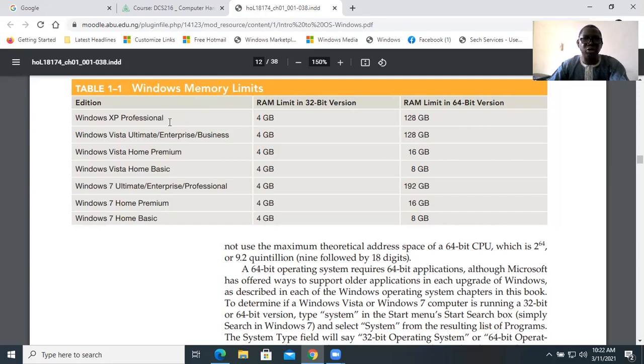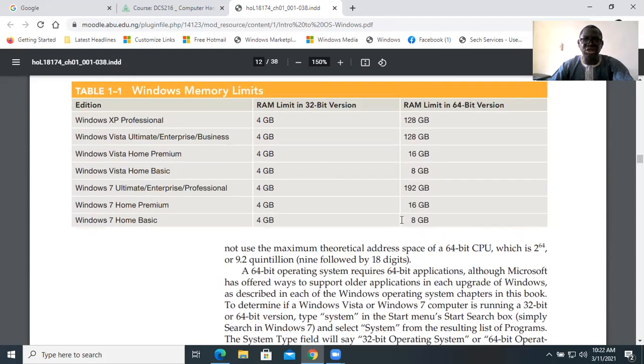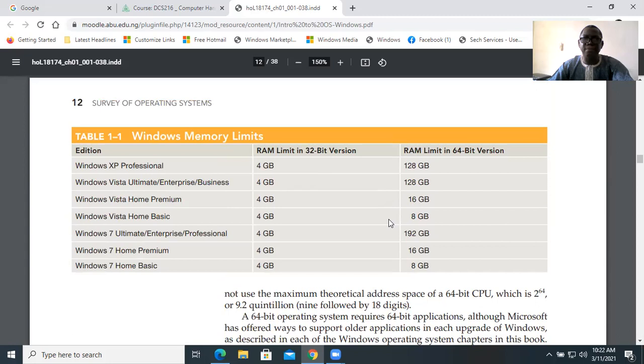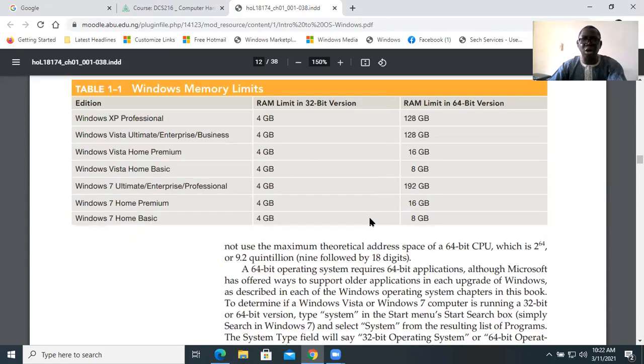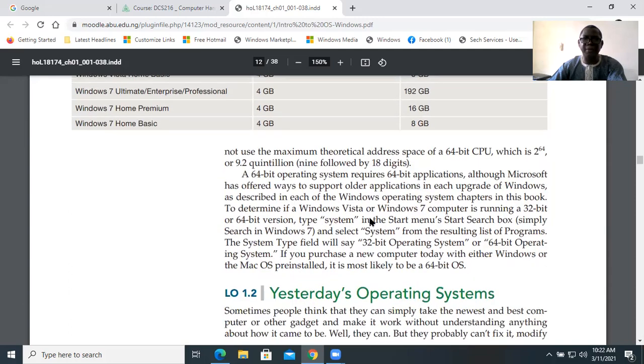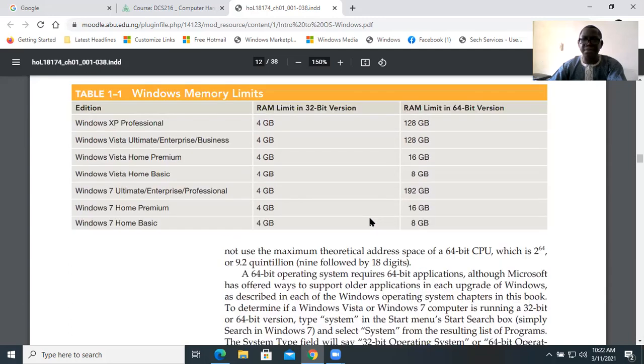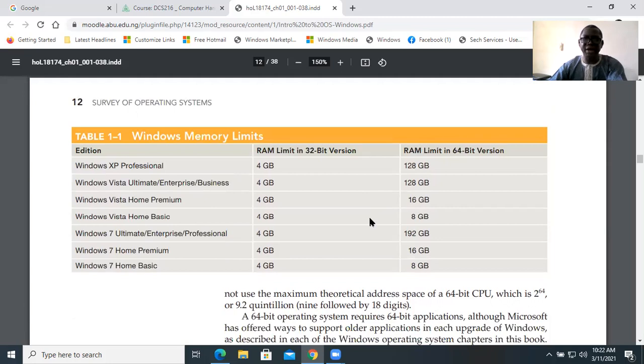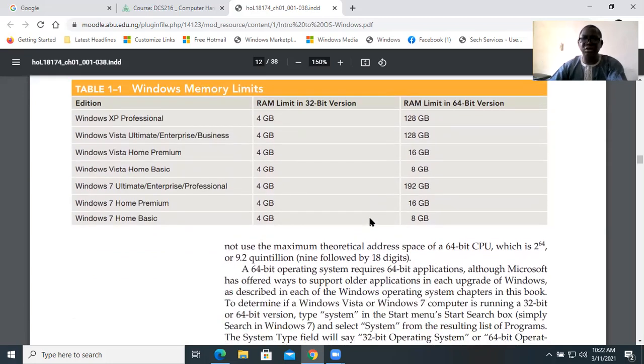You have Windows XP Professional, 4 gig, 32-bit version, 64-bit version, 132, and the rest. Just have a look at that in the material given to you on Moodle. Okay, so we're going to stop here so that you can digest this, and then we'll give room for questions in the next class.